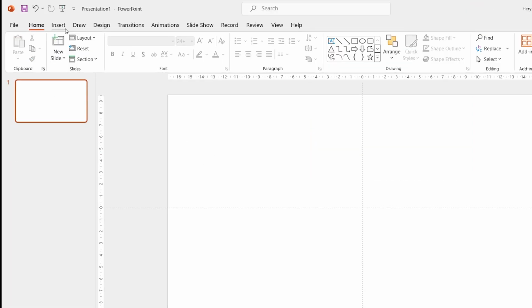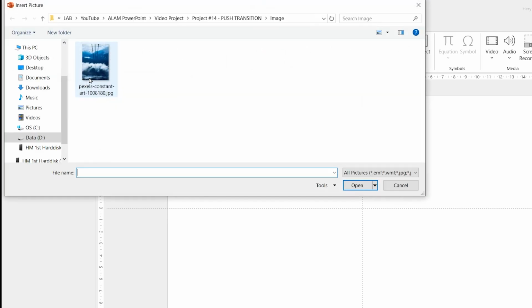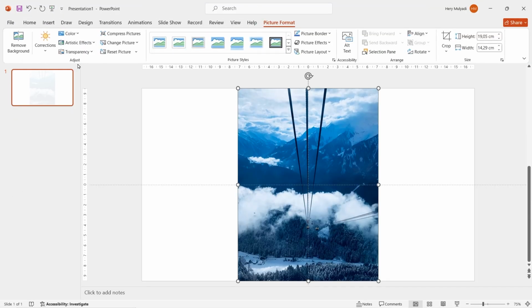Alright, first of all, insert your picture from your device. I got this picture from pexels.com. You can download it by clicking the link in the description.